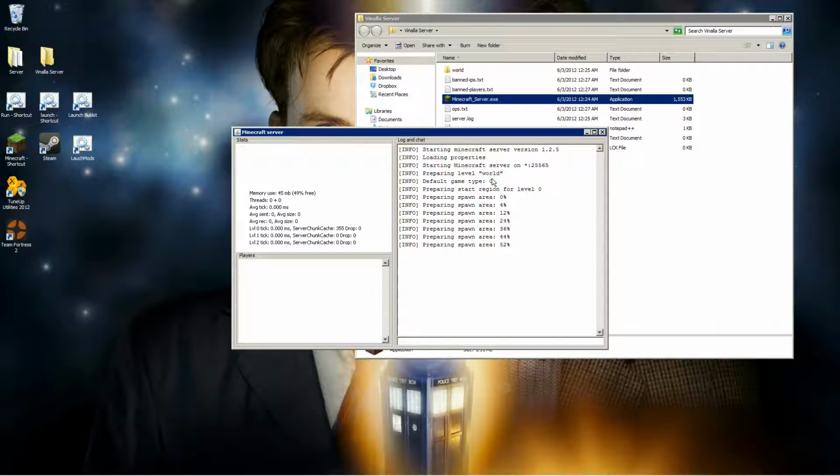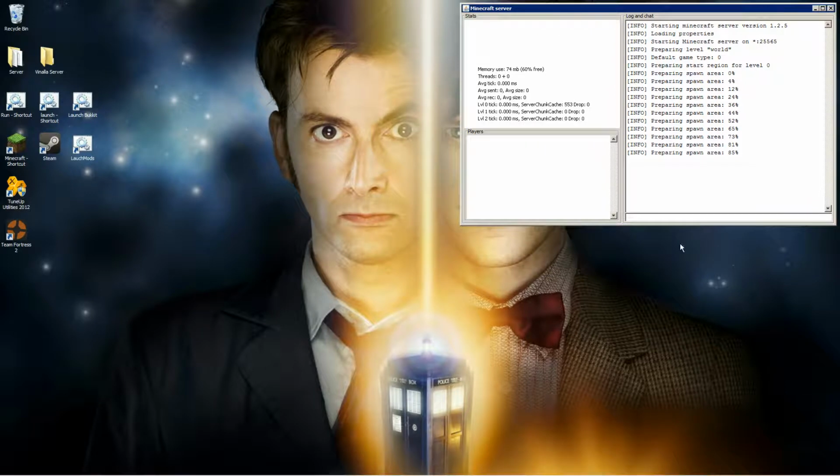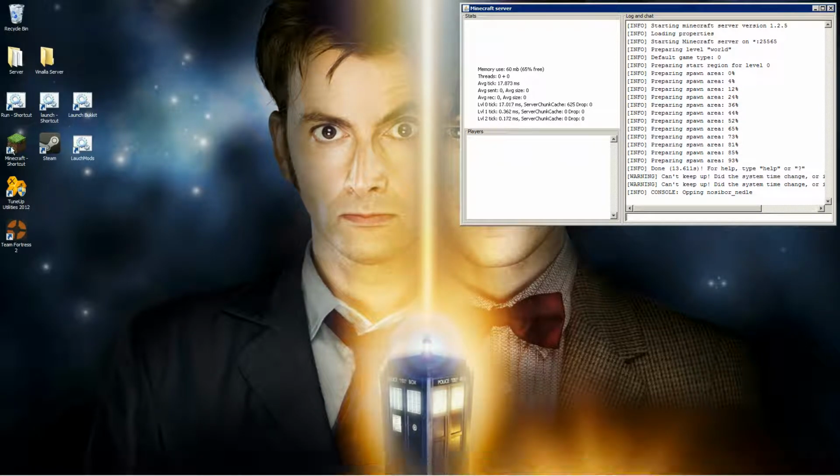See, every time you launch the server, it has to do this. It prepares the spawn area. And sorry guys if my video is a bit bad. I can't really do all this at once, but I'm doing it anyways from a laptop. And you're going to have to use full player names for this. Opping Nosabor. So when I get in the game, it should be there for me.